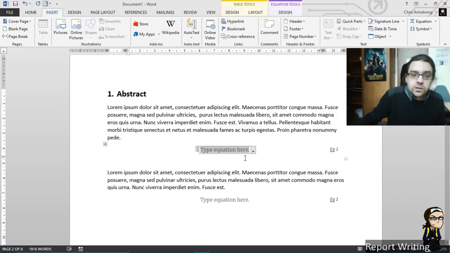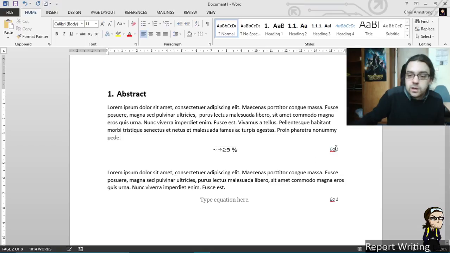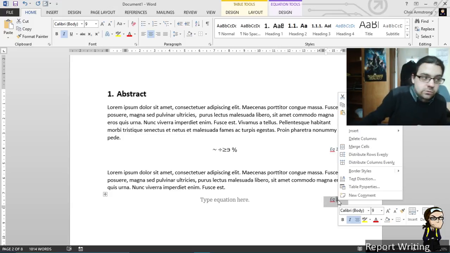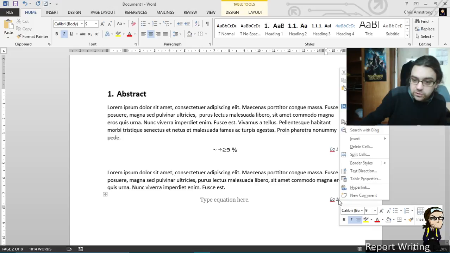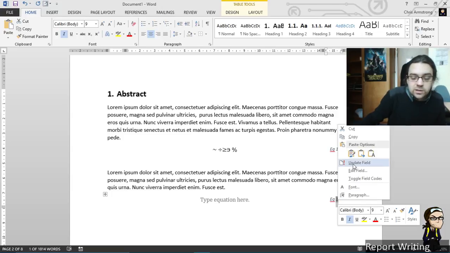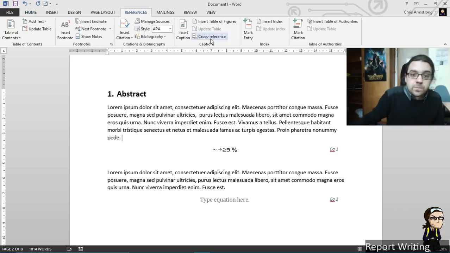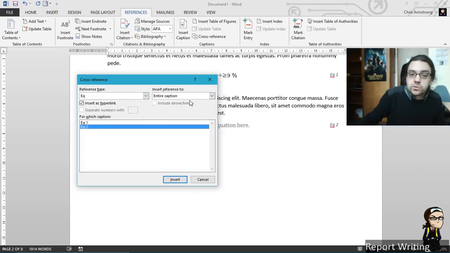I can insert it. I can now change the equation that I want here by inserting whatever, and I've got equation 1 already here. Now I've got equation 1 down here as well, so all I need to do is highlight it, right click, and update the field on it. Where is it? Update field. So highlight the number, update field, and it changes to equation 2. And again, if we go to references, cross-reference, we can reference these as EQs, EQ1, EQ2, and so on.